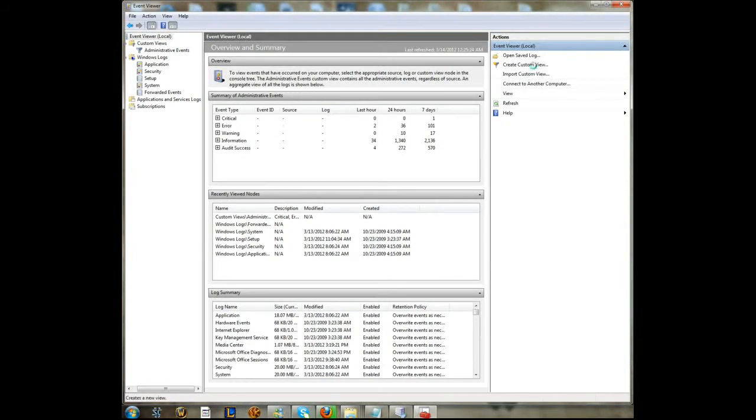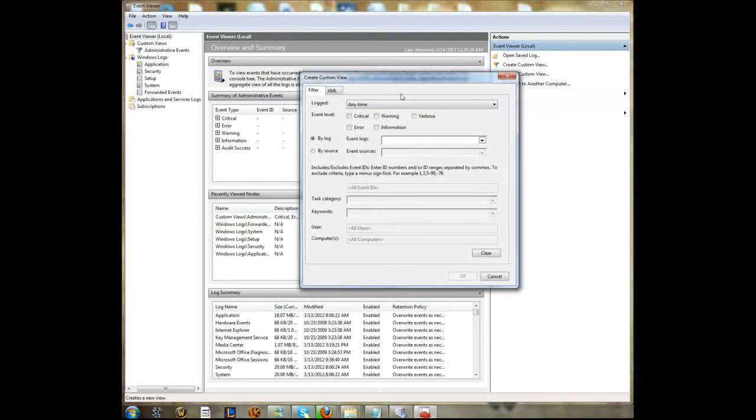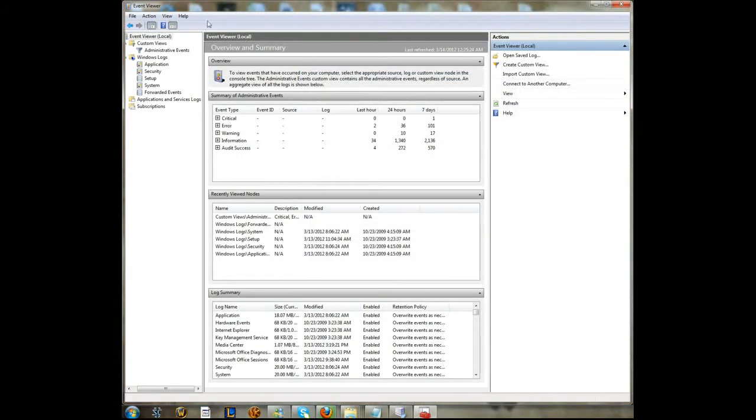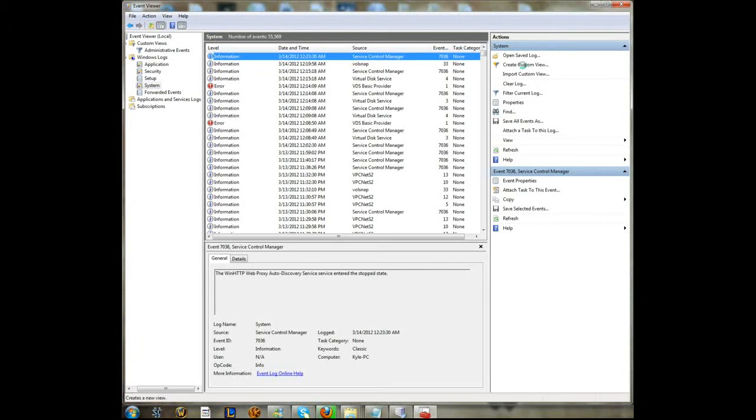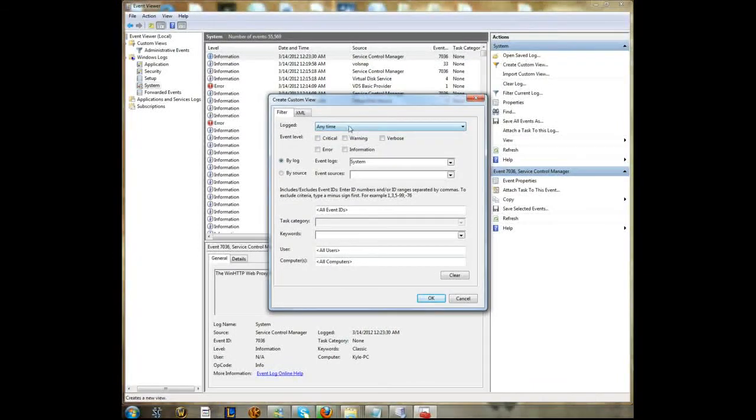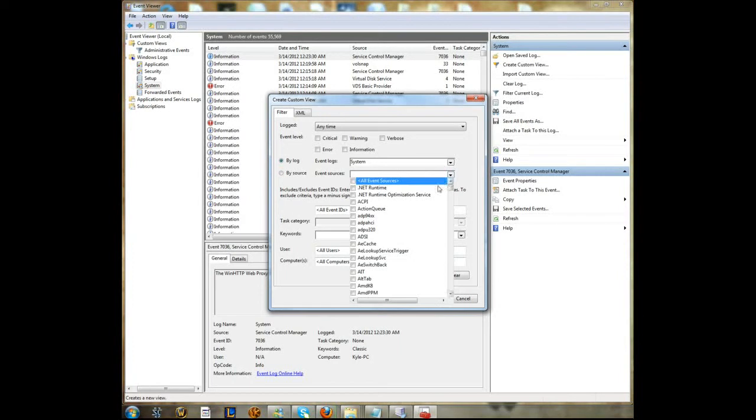We can create a custom view as well. We can filter by log, event logs, Windows Logs. Let's go down here to System, create a custom view. Logged in the last 30 days, 7 days, 24 hours, 12 hours, last hour, anytime. We can search by log, so like in the System log, and by source, like what would cause the error.